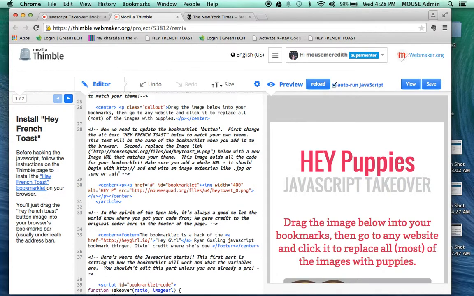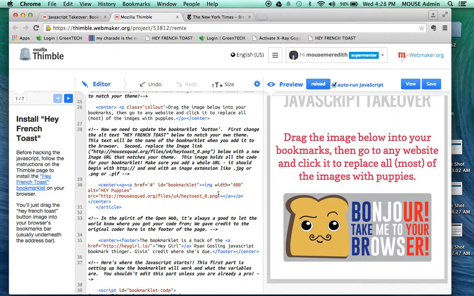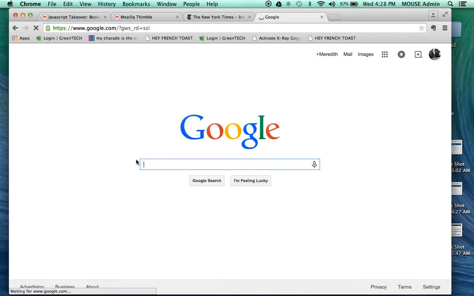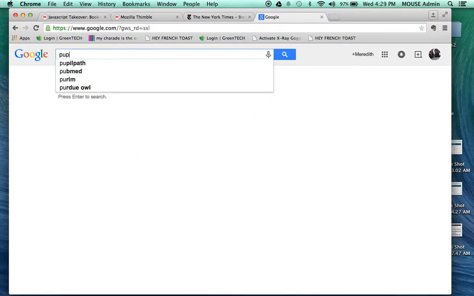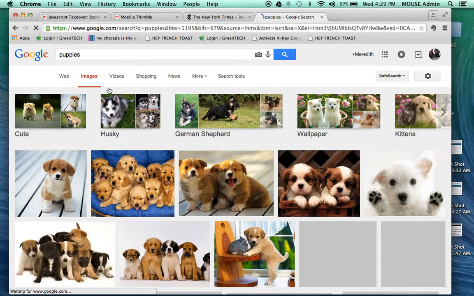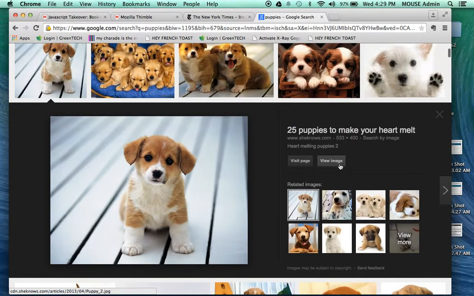Here's another place where it's asking me to change some stuff. Now it wants me to put a new picture instead of this picture of French toast. So I've got to go onto Google and find a picture of puppies that I can use as my bookmarklet button. I'm just going to click over here, go to Google, type in puppies, click over to Google Images, and oh my goodness, this is the cutest thing in the world.